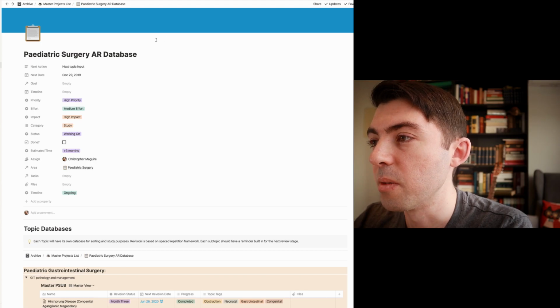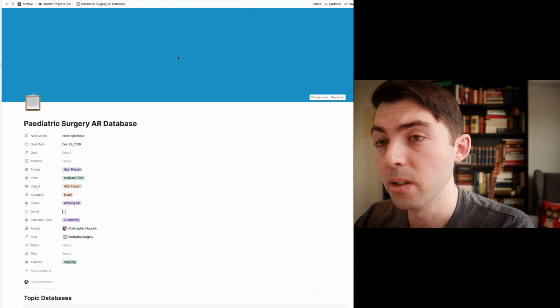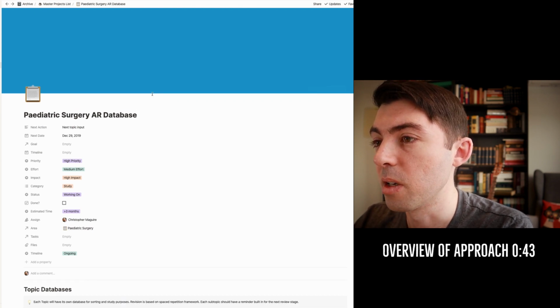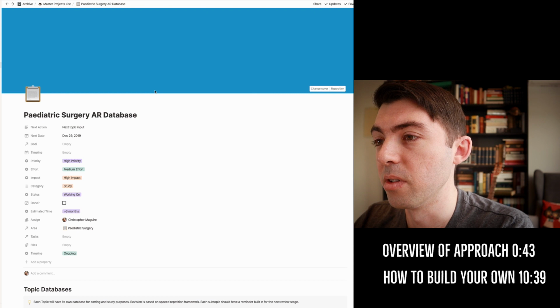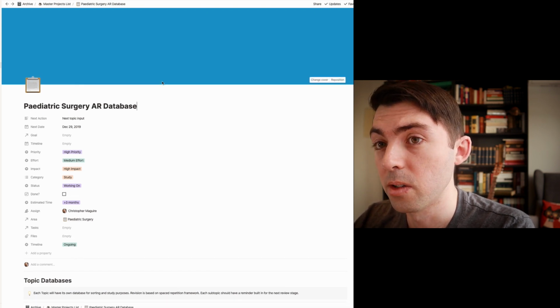Okay guys, welcome to the system that I've developed in Notion. So what I'm going to do first is show you the system that I use and how I set it up, and then I'm going to give you an example of how to build something similar for yourself. So this is my database that I use to study pediatric surgery. I call it Pediatric Surgery AR Database. Very creative. AR stands for Active Recall.